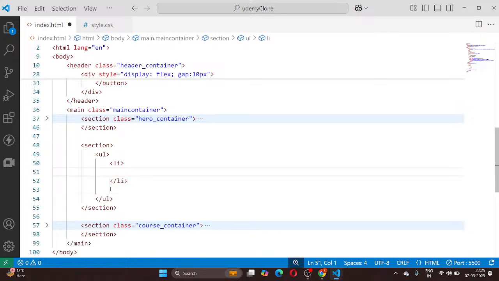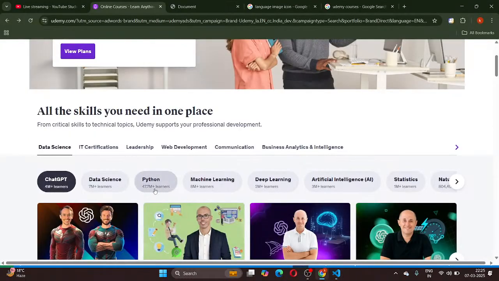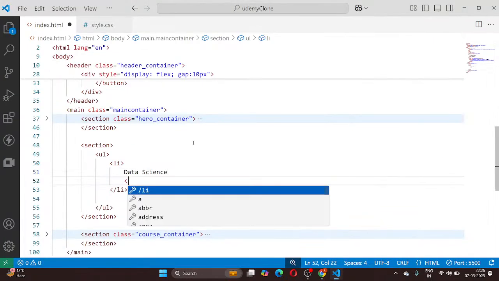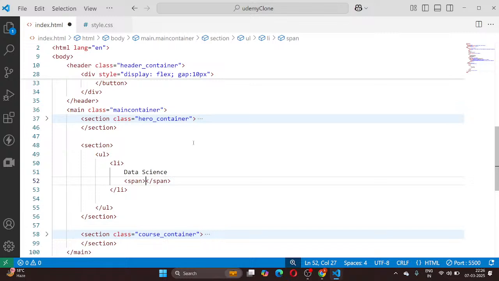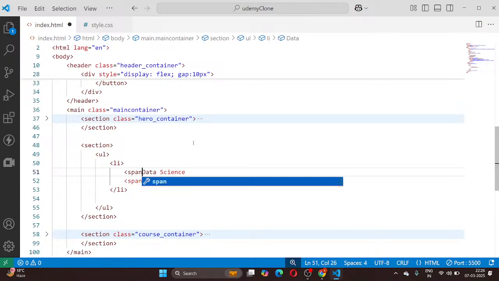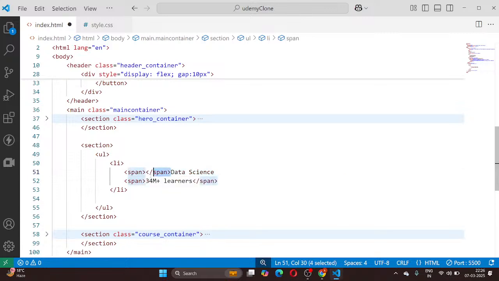And how is this one option looking? Suppose data science is written, and one more thing is written beneath it, which is how many learners of that particular domain are there. So that also let's mention. There is a span element, and it is showing how many millions of learners there are. This is a different span, and this other span is different, right? So we basically have two spans for this.